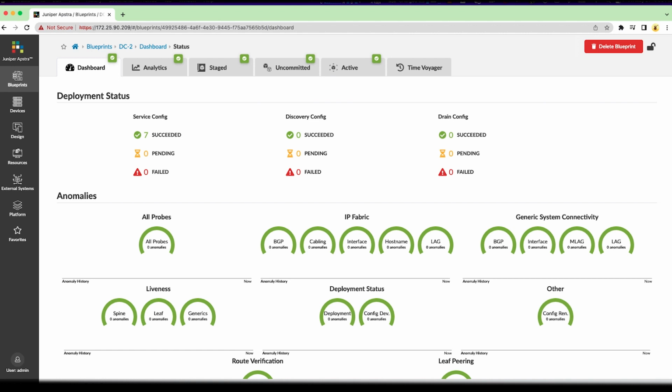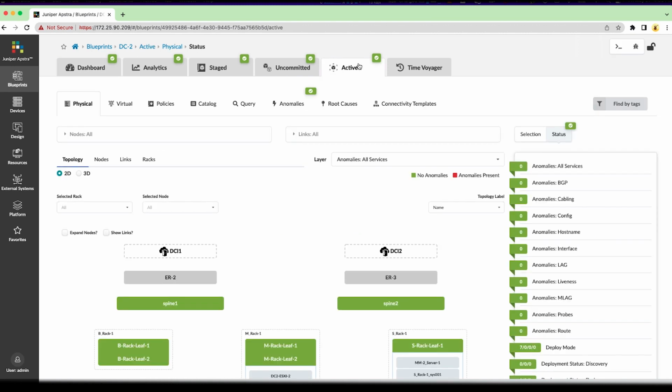We're looking at the main dashboard in the Apstra solution, and we see that there are no anomalies, there are no issues in this infrastructure at this moment. But we do need to perform some maintenance on a device. I'm going to go to the active network to show you exactly what this infrastructure looks like.